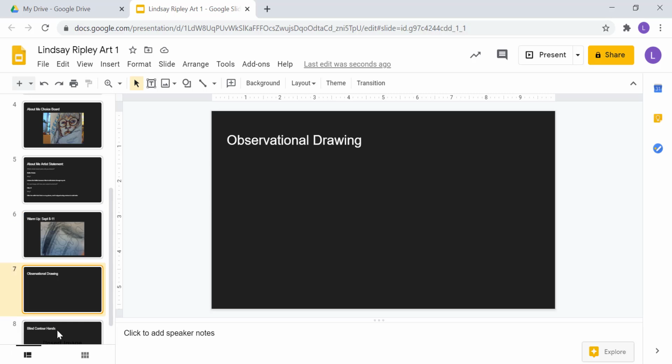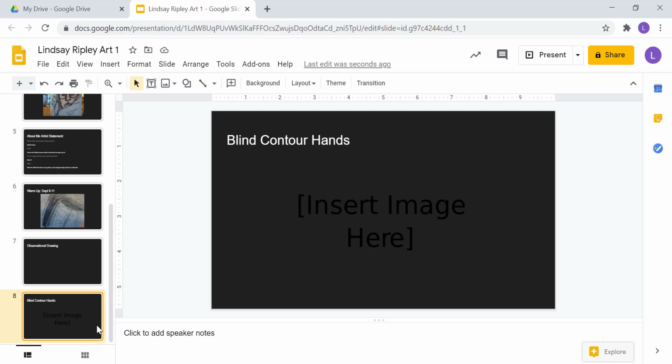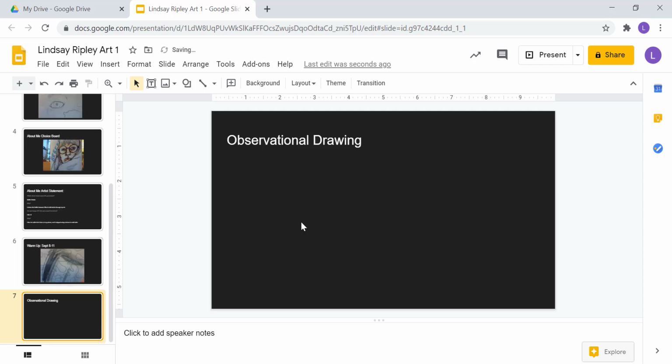There is an observational line drawing slide. Some of you have already put a picture in there, and that's fine, but what I want you to put in here is going to be the project that you end up creating later this week. We're going to do an observational line drawing of our shoe. So you're going to insert that picture.